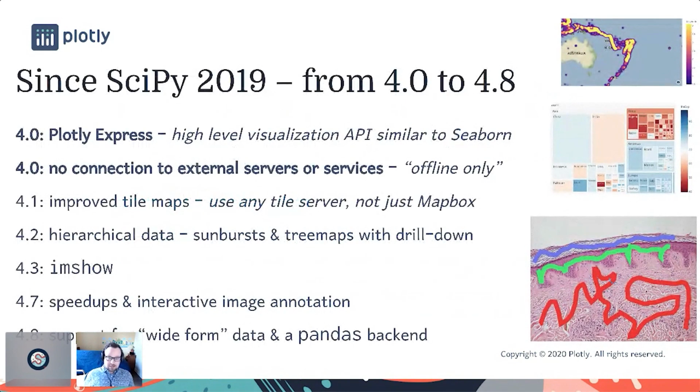So since the last SciPy, we've had 1 major and 8 minor releases. The major features from the major release 4.0 were the addition of Plotly Express, which is a high-level visualization API quite similar to Seaborn. And also in 4.0, we removed any connection or relationship to external servers and services, especially those operated by Plotly, the company. So Plotly is now offline only.